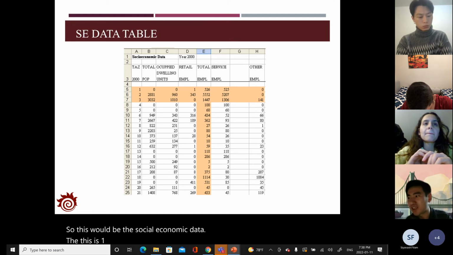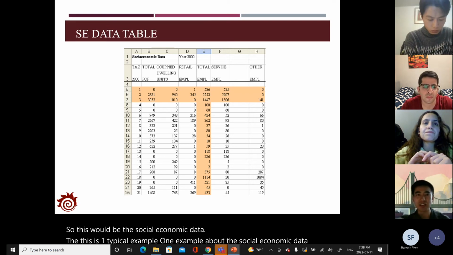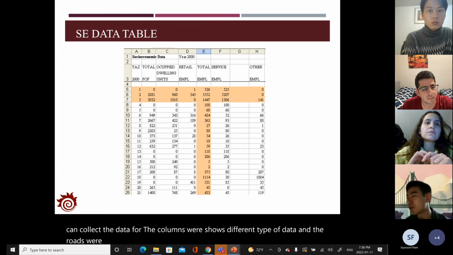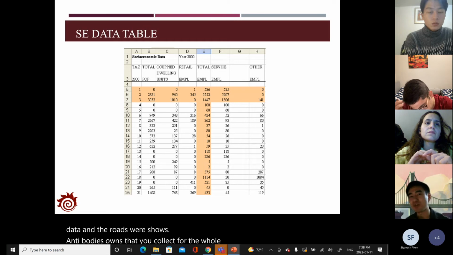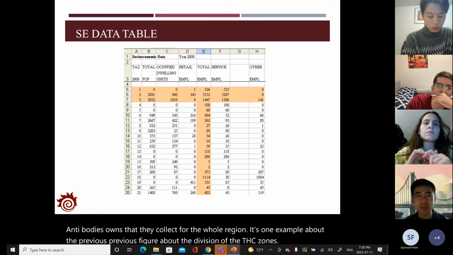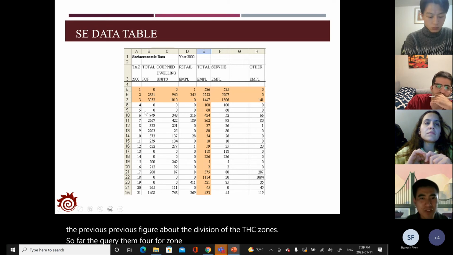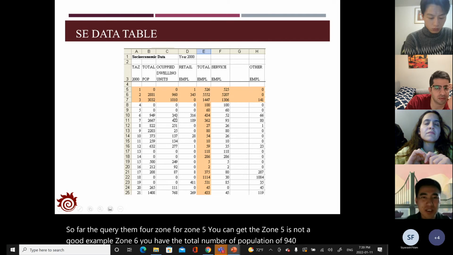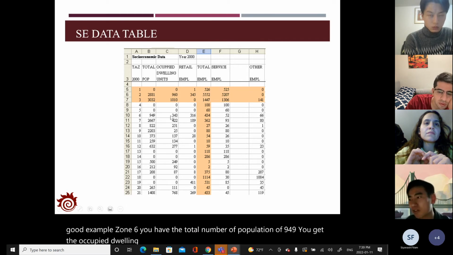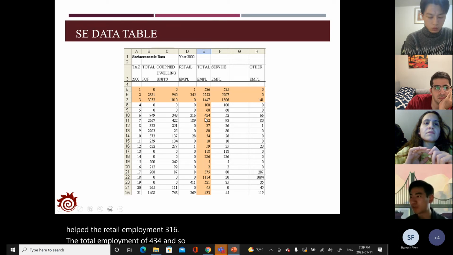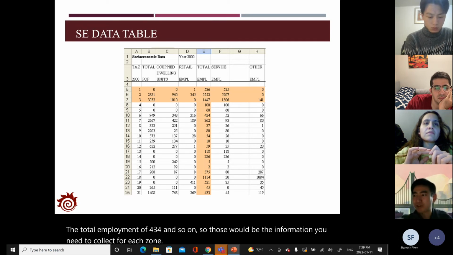This is one typical example of socio-economic data. You can collect the data where the columns show different types of data, and the rows show the different zones that you collect for the whole region. It's an example based on the previous figure about the division of the TAZ zones. For example, for zone 6, you have a total population of 949. You get the occupied dwelling units, which would be the households, as 343, and you have the retail employment 316, the total employment 434, and so on. Those would be the information you need to collect for each TAZ zone that is specified.